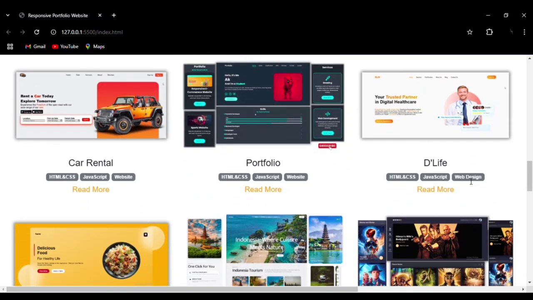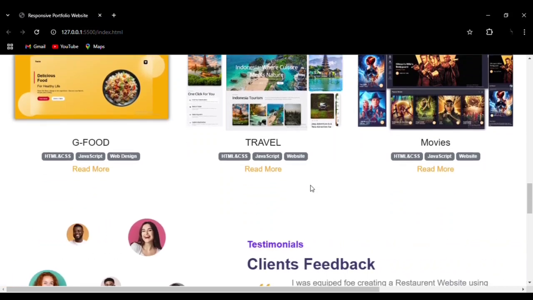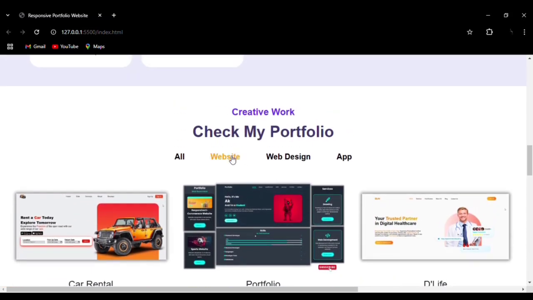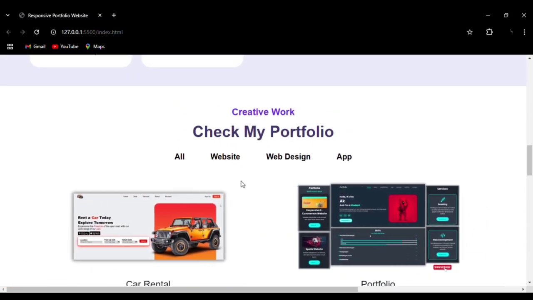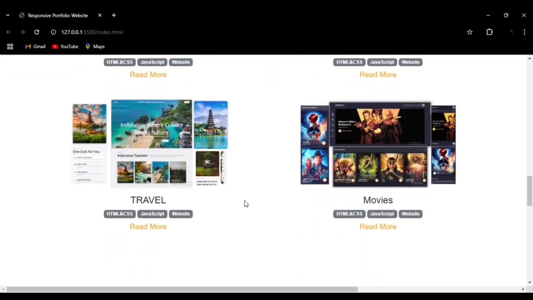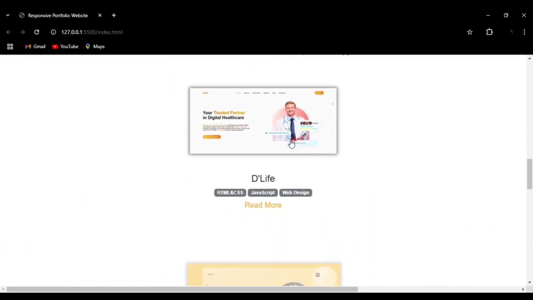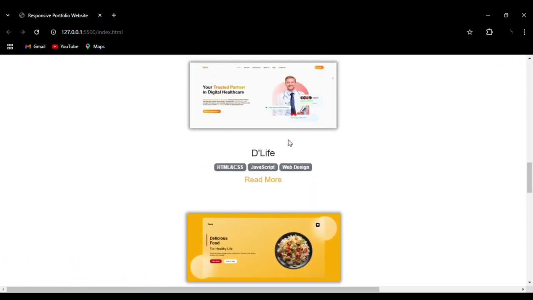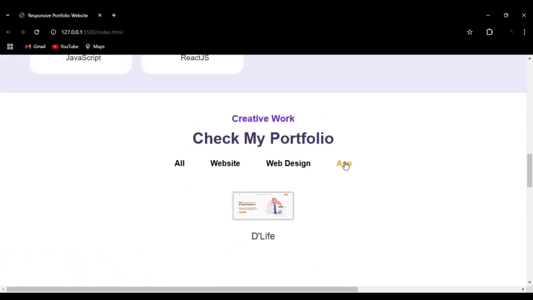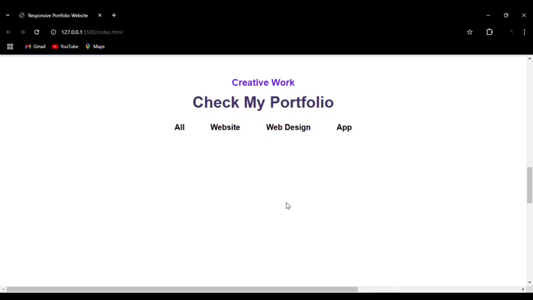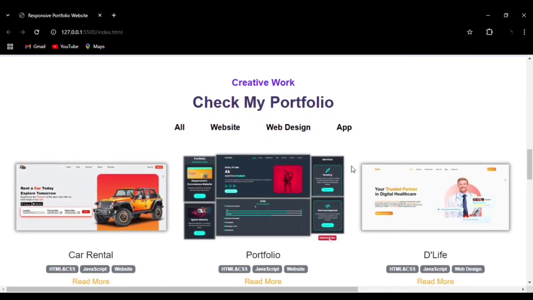This is web design. So here we have all the projects. You can separate them by using these buttons. Like now we are at the website section. Four websites are there. And then in the web design section, we have only 2 web designs. And in the app section we don't have anything, so it is empty. In the all section it will show all the items that are available.